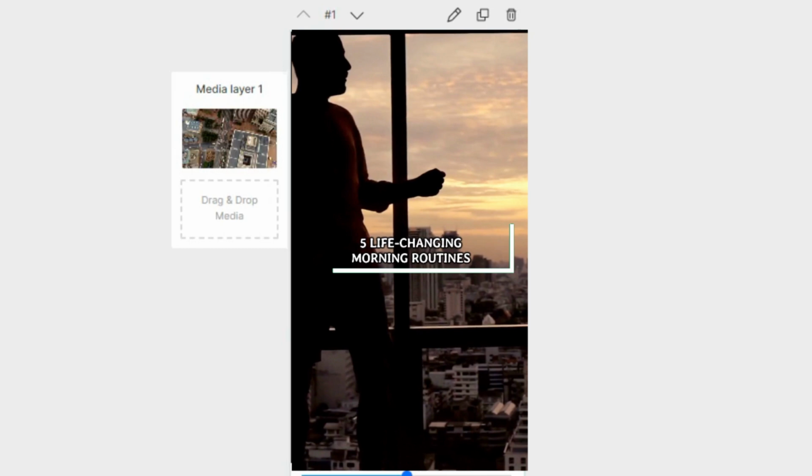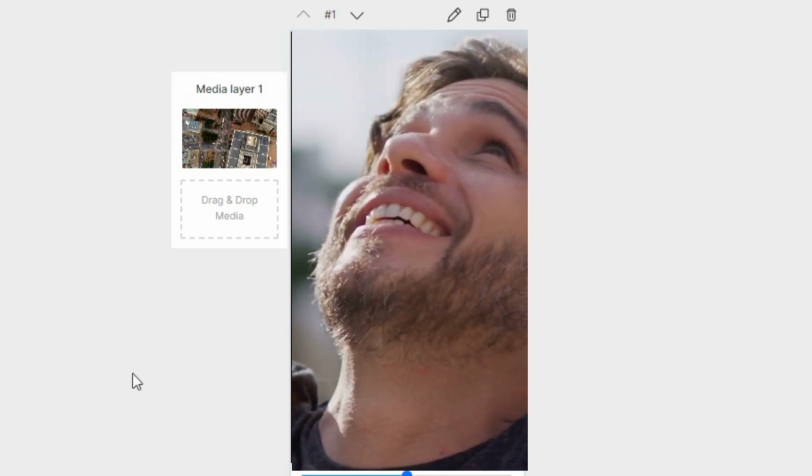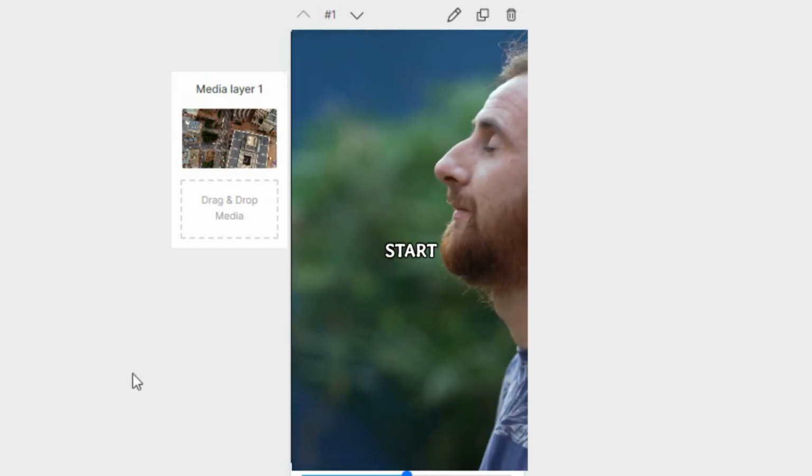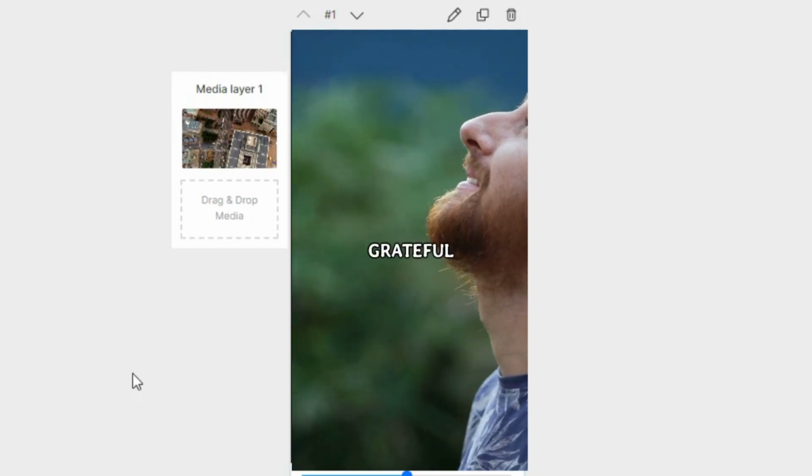5 life-changing morning routines. First, embrace gratitude. Start your day by acknowledging one thing you're grateful for.